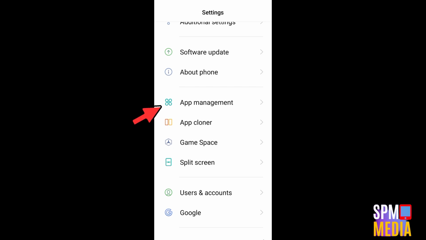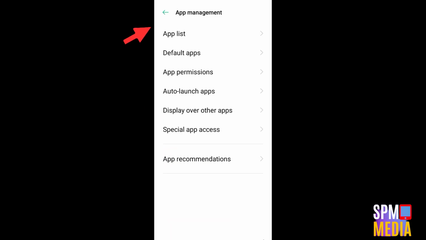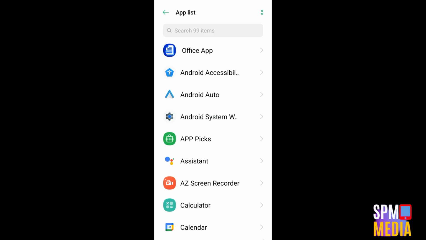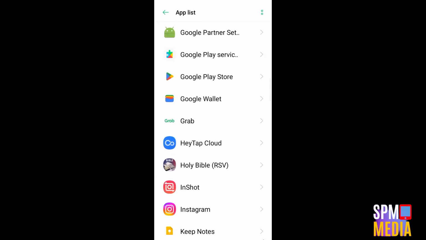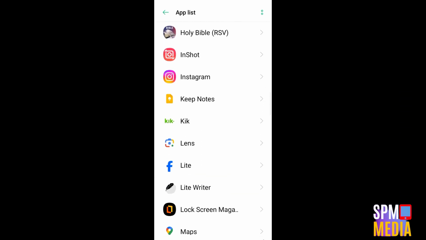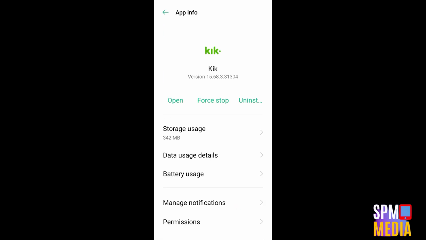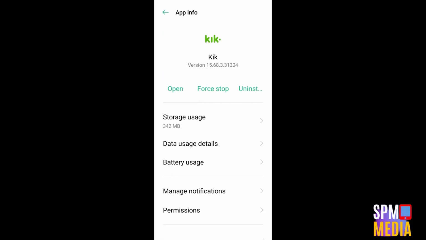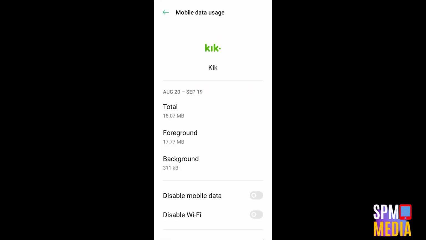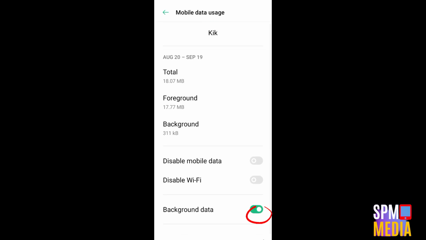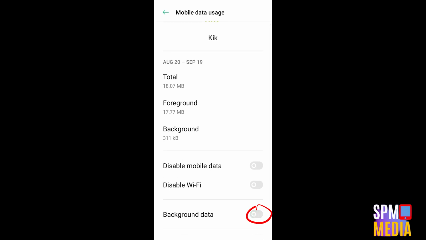Let's just say the Kick application. You don't really use it often. So what you're going to do here is search for that application right here. You need to scroll down, look for battery usage, tap this one, and then turn off this background data.